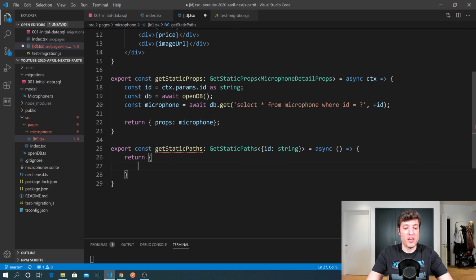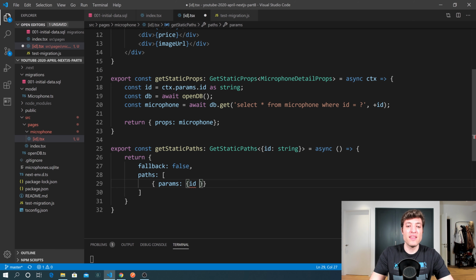Okay, the format, we have a fallback that for now we are going to say false. And over here, we are going to return an array, and this array inside has an object, and that object has something called params, which are the params we are going to receive there. Okay, and these params, in our case, will be an ID, and for now we can just say 6 to test the 6. Okay, so we have that one.